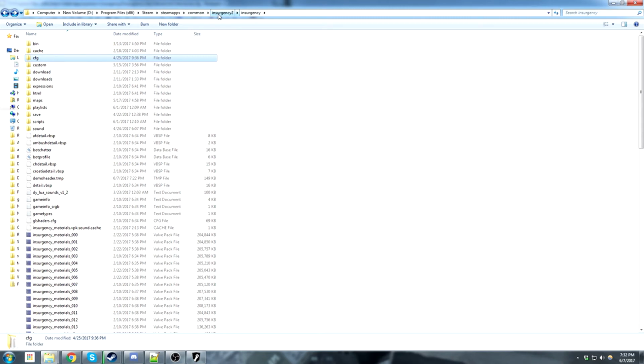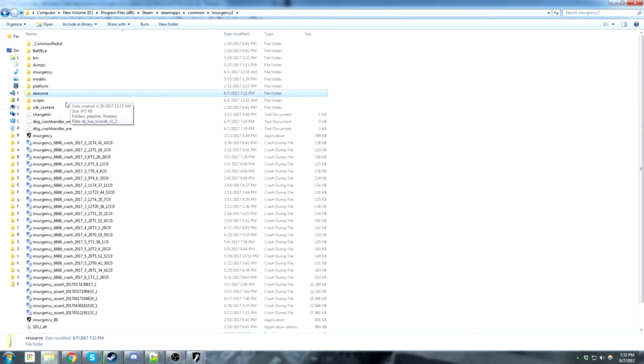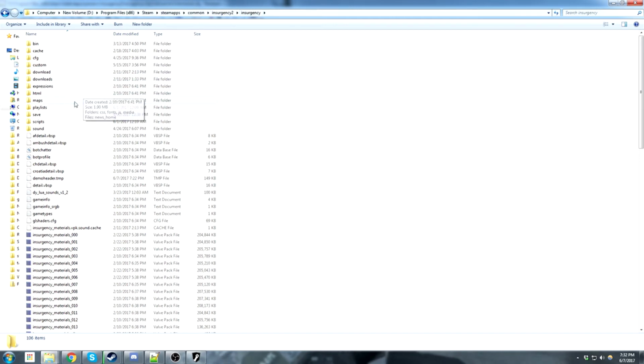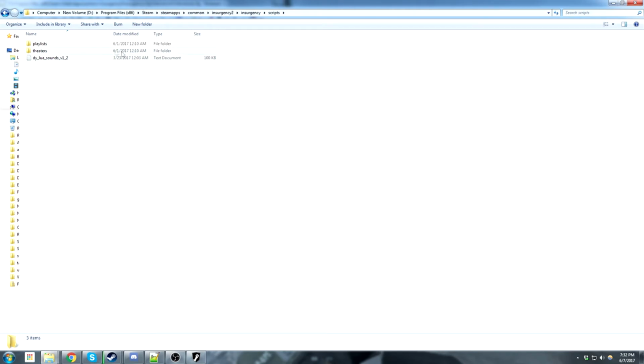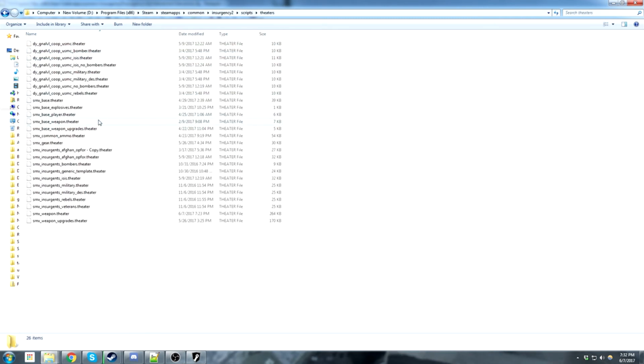But you're going to want to edit the files that are in your Insurgency 2 folder under scripts. So do not edit your files that are under Insurgency 2, Insurgency, and then scripts. These won't change anything if you edit them. You're going to get real lost. So only edit this file here, these files in here, and these theater files.